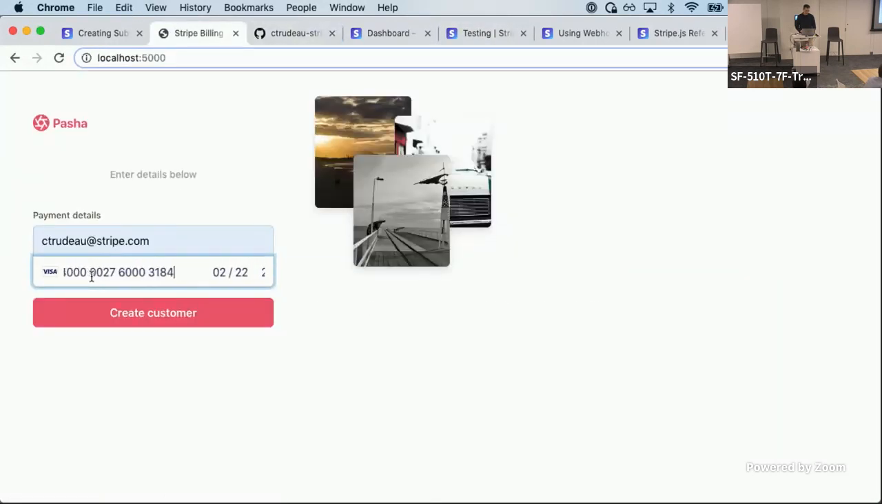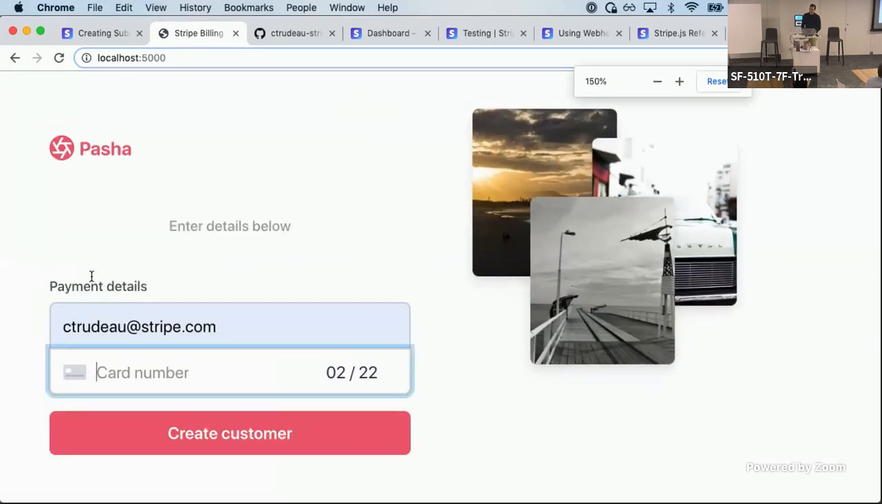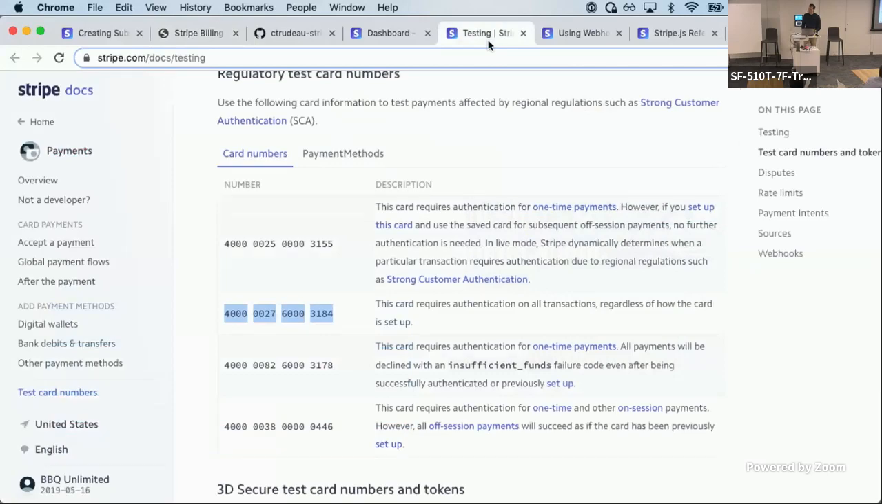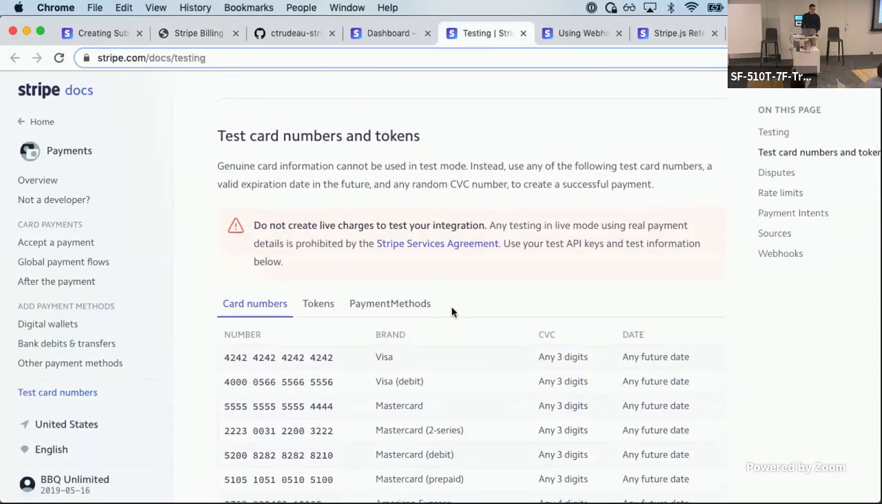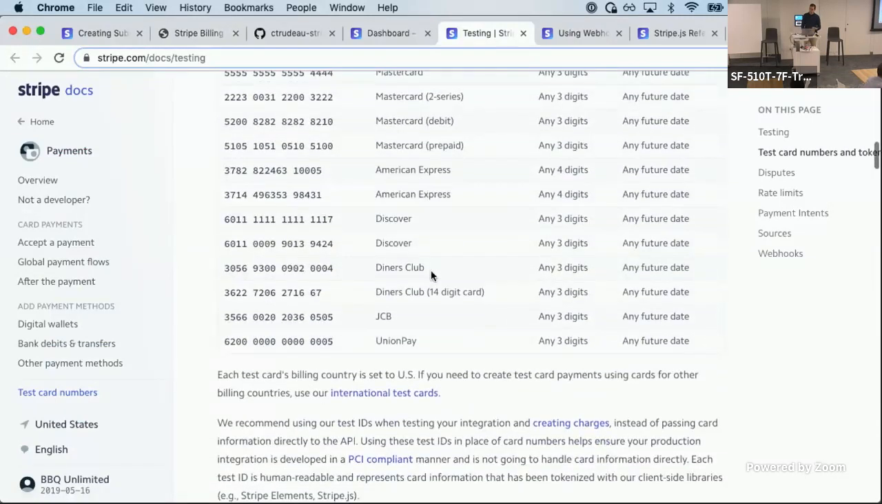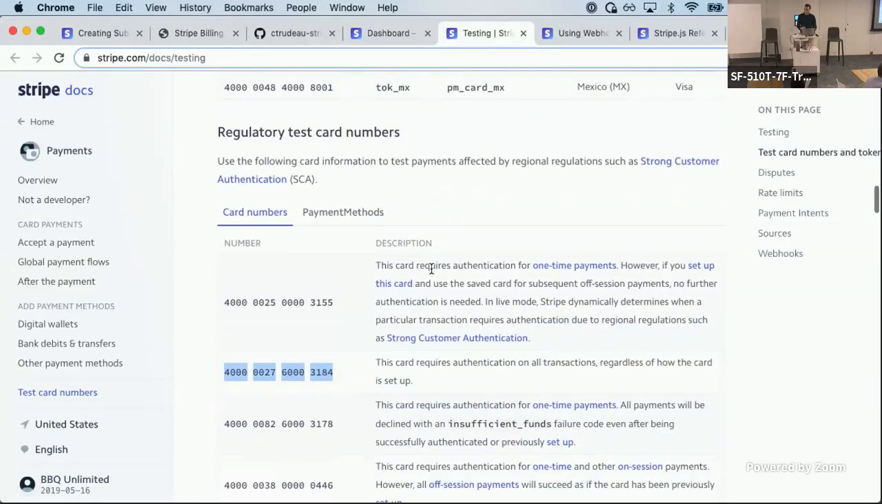Here I'm just putting in a test card. Something that is really helpful on getting started is we have this Stripe testing page. And in here, you're going to see a bunch of different credit card numbers that you can use to input into Stripe Elements to test your integration to see how it's doing, and to see the different states that can happen when users are using your site.